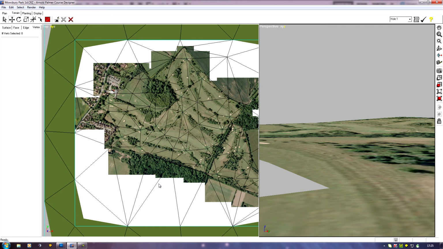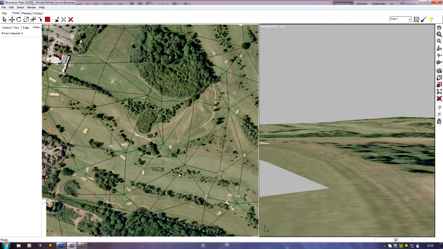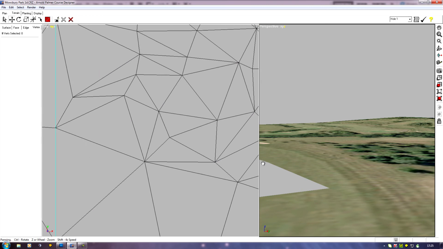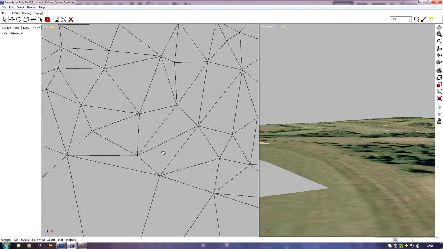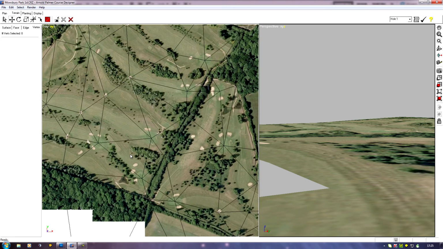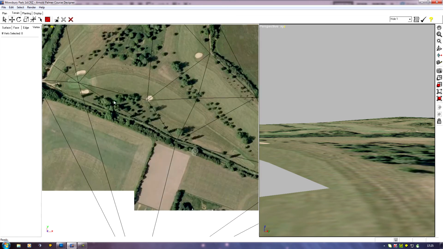Now, once you've got all your points in, it's just a matter of tracing around the greens, the T's, using the terrain painter technique exactly the same as you would if you were creating it from shapes. You're basically using this aerial photo as all your shapes.